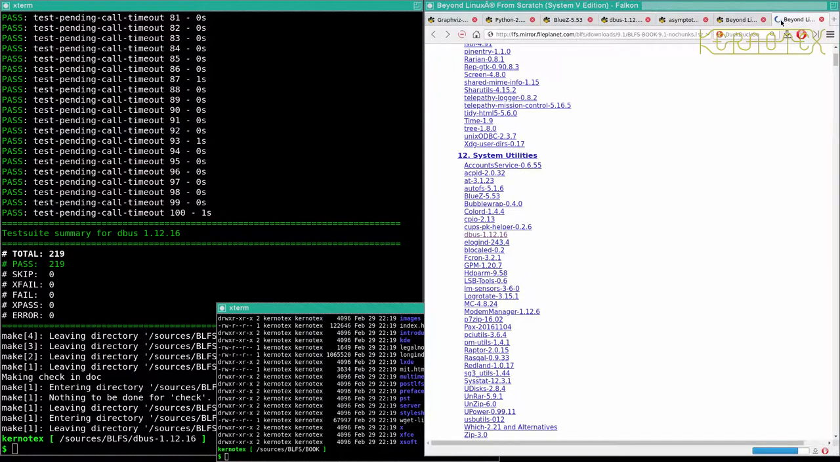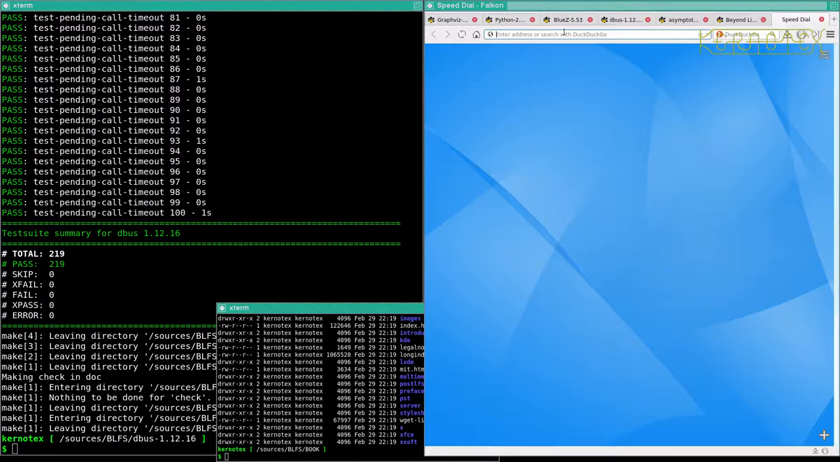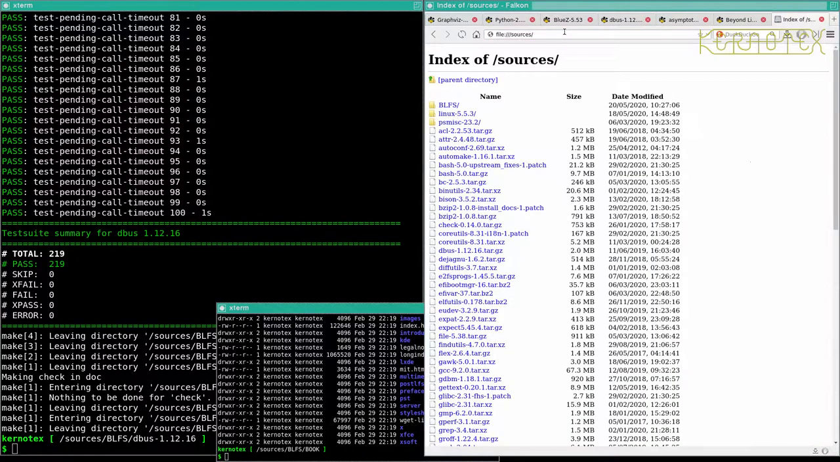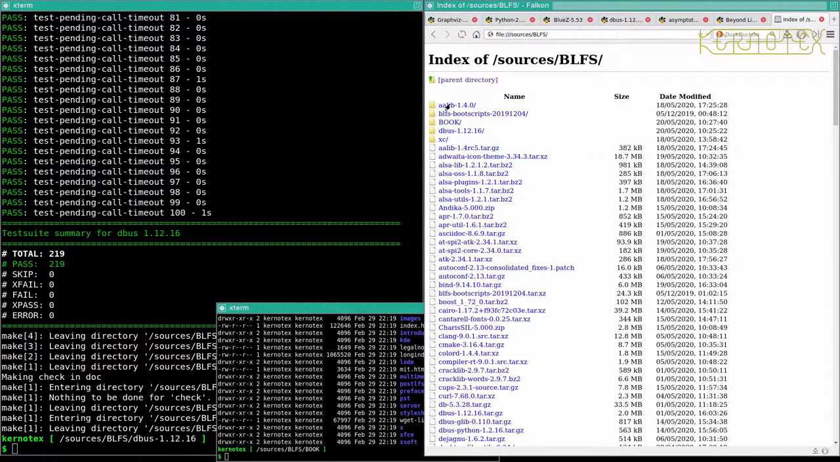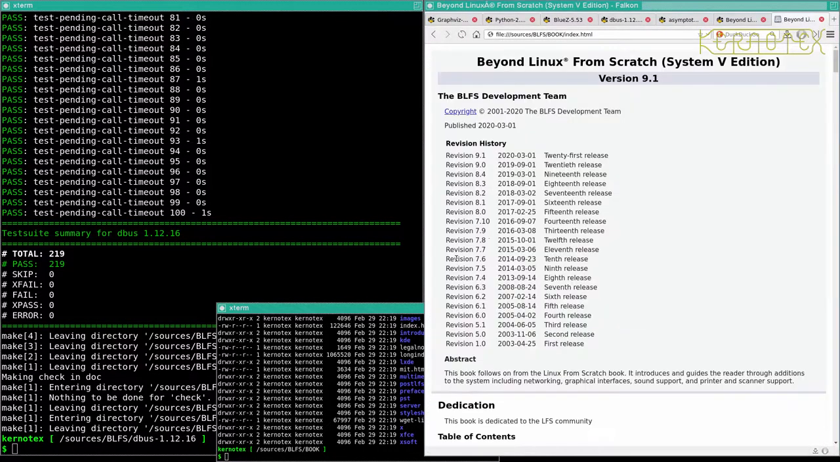While that was happening, it looks like the Linux From Scratch website's back up. So I've downloaded the book, which is the compressed HTML, and I've extracted it in a directory. So in theory, I could go to that directory. There we go, BLFS, book, and just click on index.html, and there we've got our own offline copy of it, in case we need that.